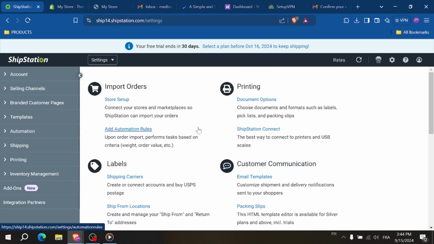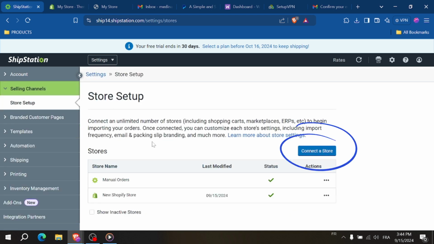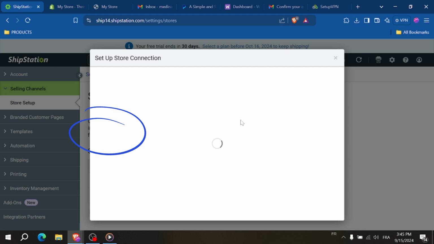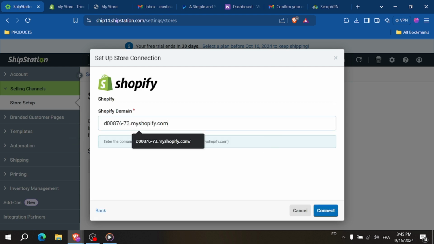In the Settings menu, find and click on Sell-in Channels. Click on Connect a Store or Marketplace. This will open a list of available integrations. Look for Shopify in the list and click on it. You'll be prompted to enter your Shopify store URL.